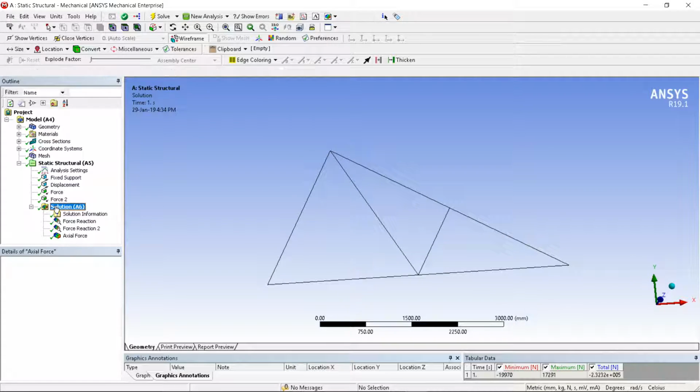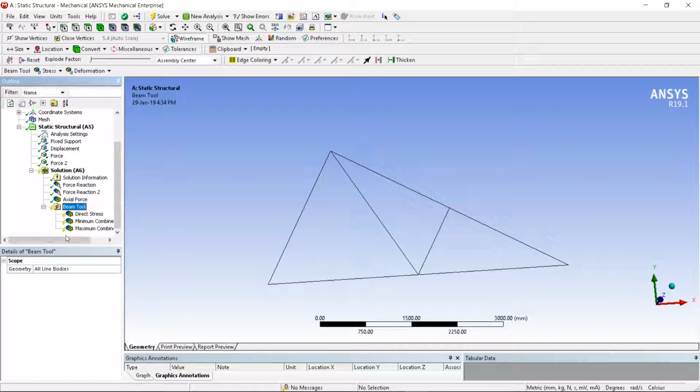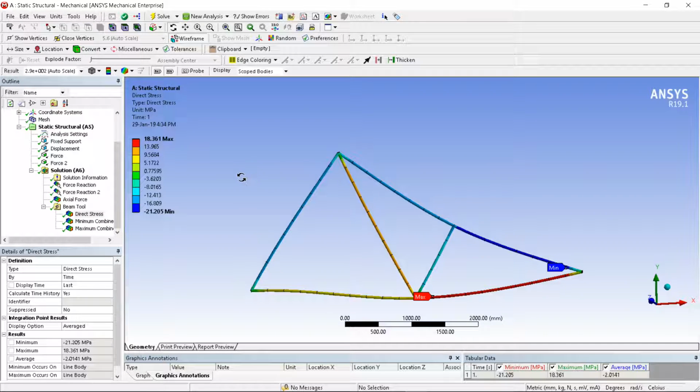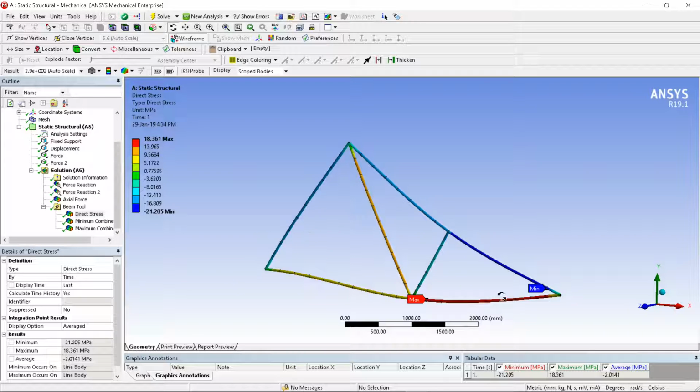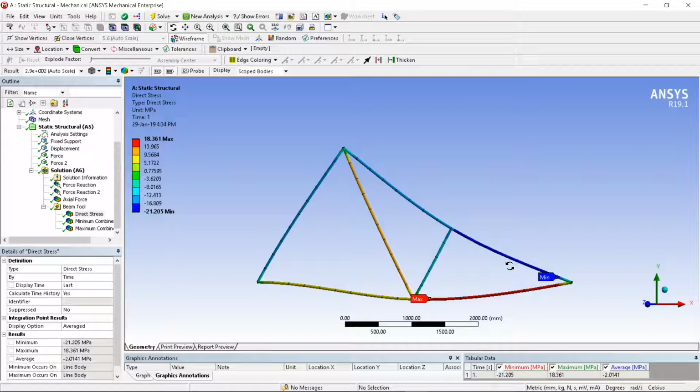We can also find the stresses from the tools, from the beam tool, evaluate. Now you can see the stresses on each beam. Maximum is 18 megapascal. That is in red. Here it is the maximum stress in this member. And blue is in compressive form. Here it is compressive form.